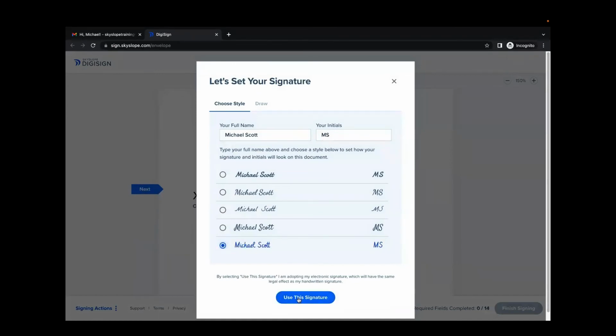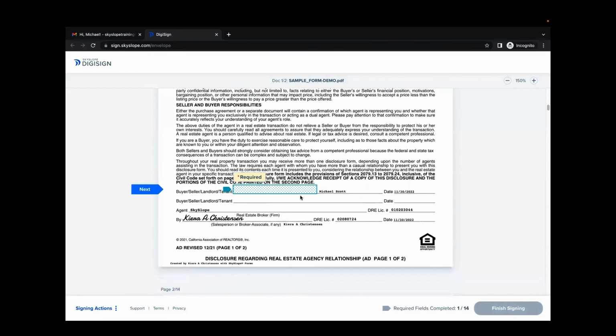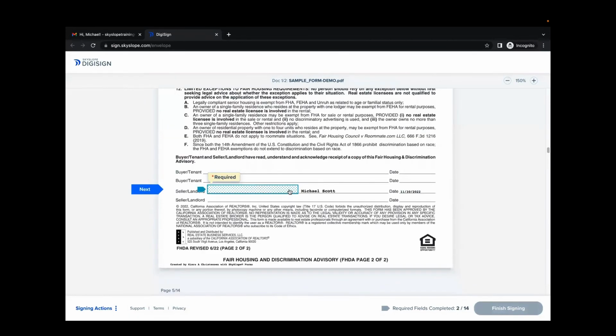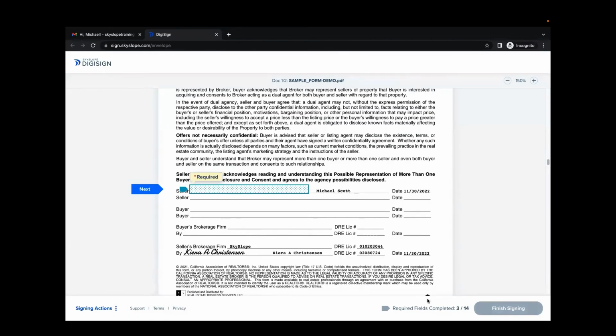So I do not need to download anything. I do not need to create a Digisign account. This will simply allow my client to roll right on through. Once again, I have that available counter that'll keep track.